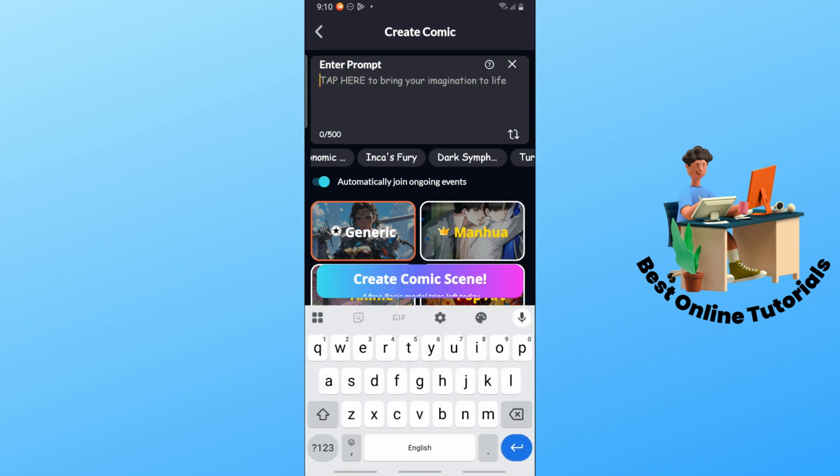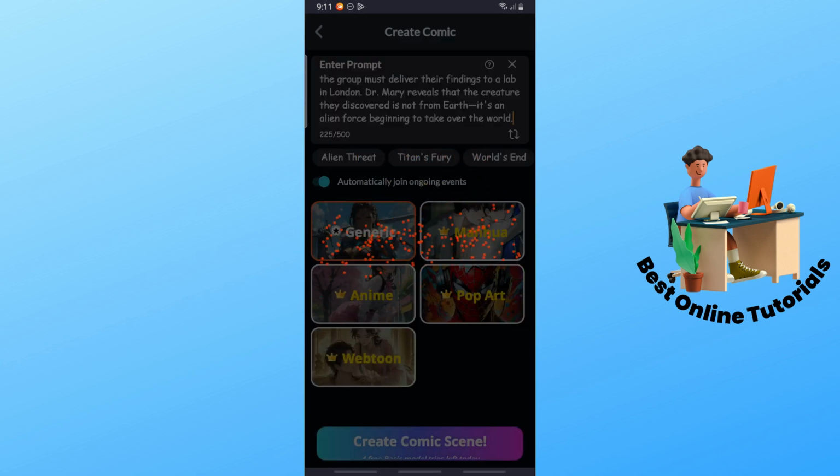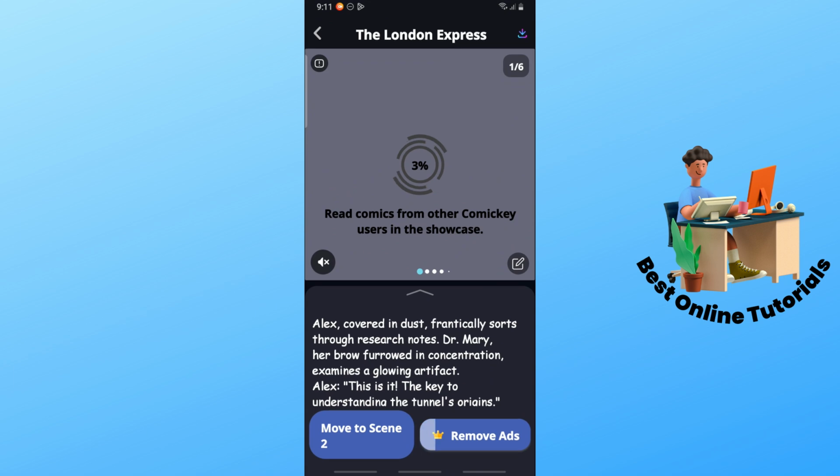So guys, I am going to just use the pre-text over here. I have alien threat over here, and this is the example. Of course, you could just simply provide your own prompt for your own imagination and your own creation. But for this video, I'm just gonna use the presets and just simply select create comic scene once you are done. And after that, just simply wait as it loads up your comic creation.